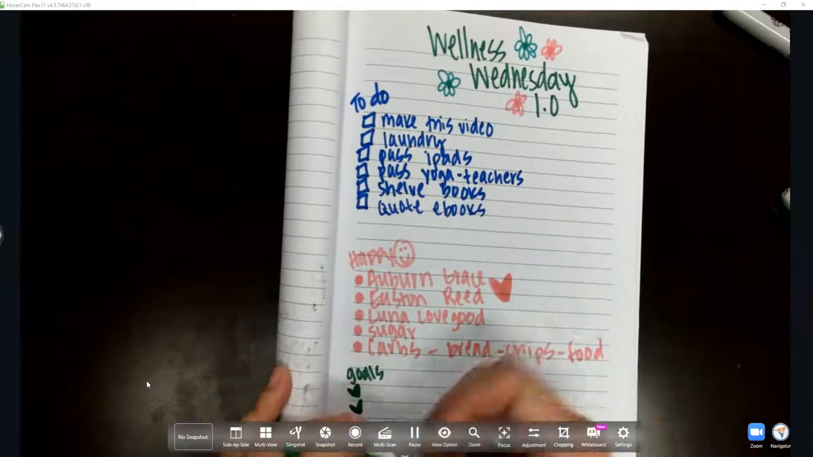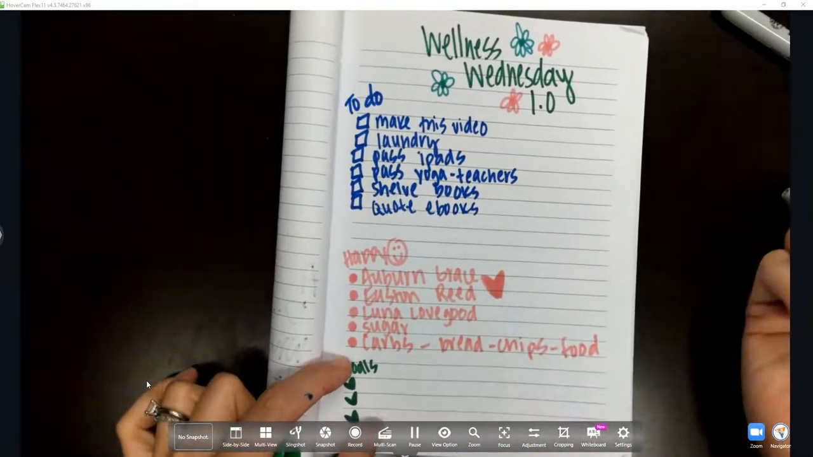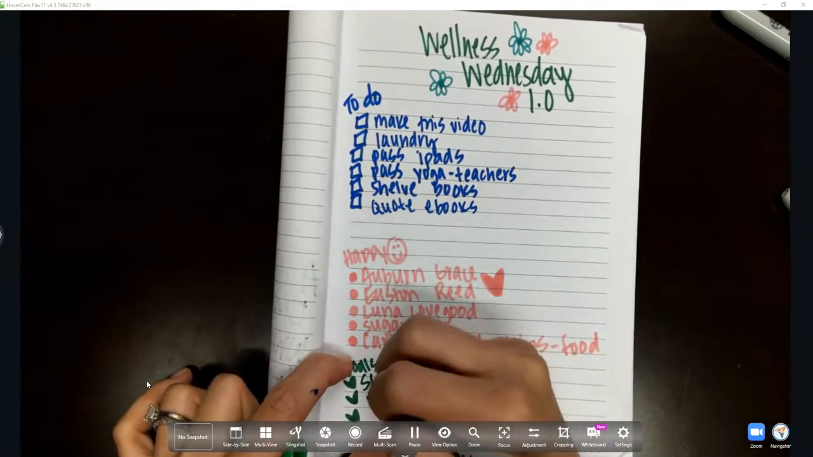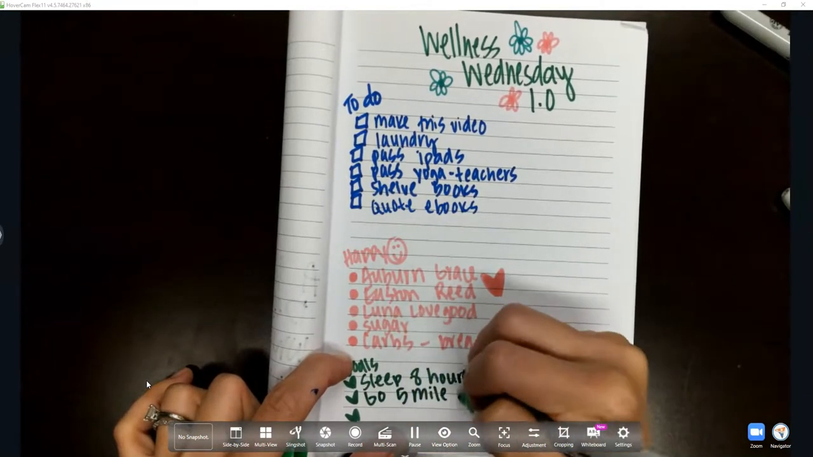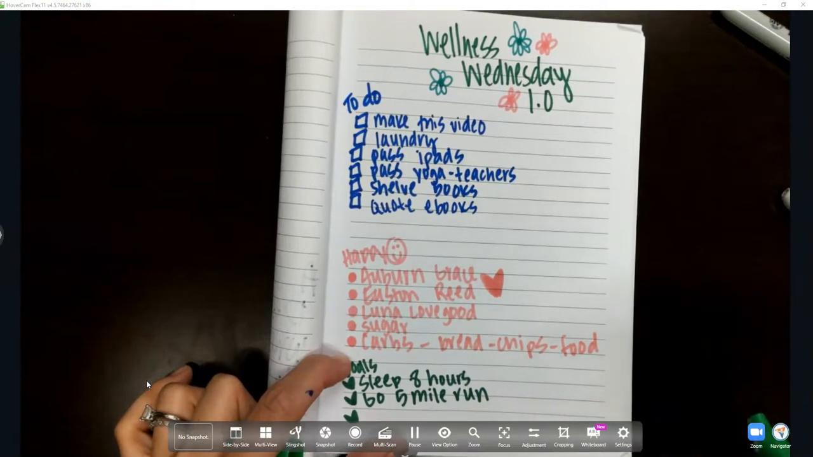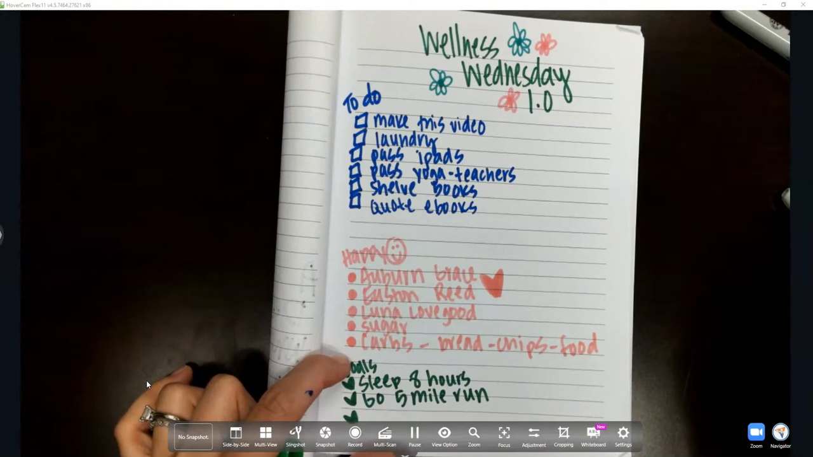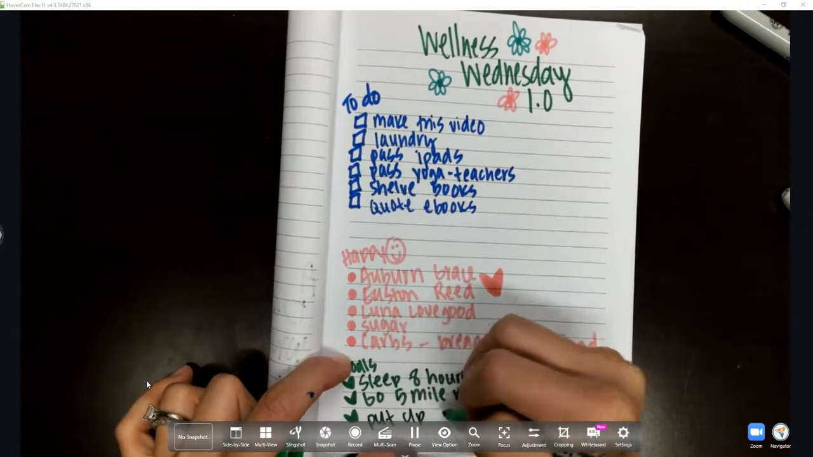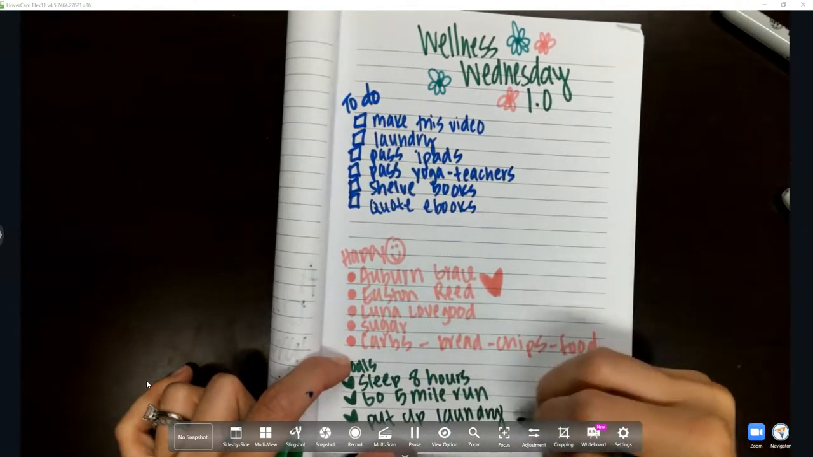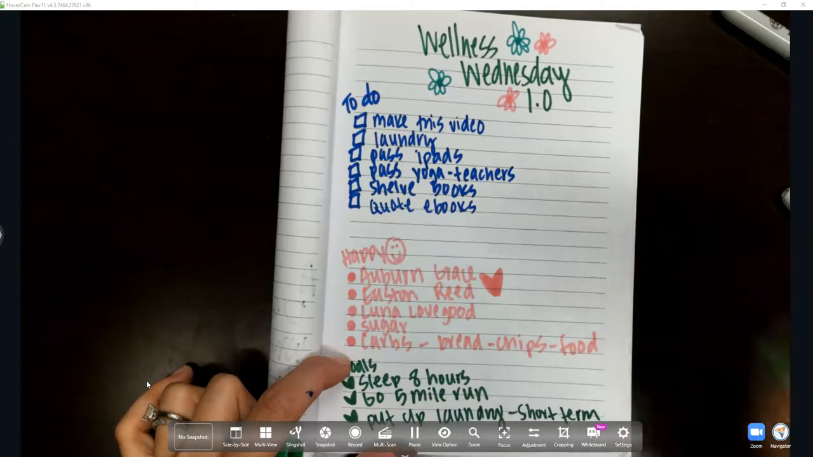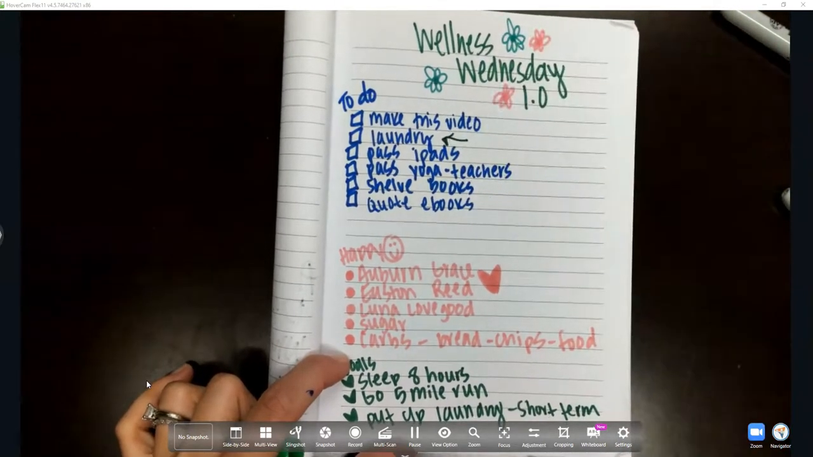And then a couple of my goals that I have right now is to sleep 8 hours. I want to go for a 5-mile run this weekend. I'm a marathon runner, but I've been really sucking with my runs lately, like really bad runs. And then what's another goal that I have? I don't know. Put up my laundry, honestly. This is a short-term goal. Because hopefully, if I'm smart, I will knock it out right there.